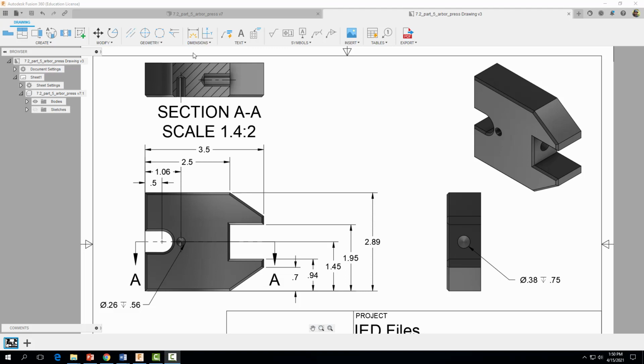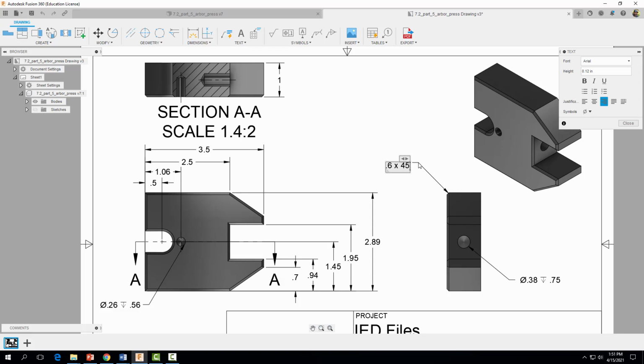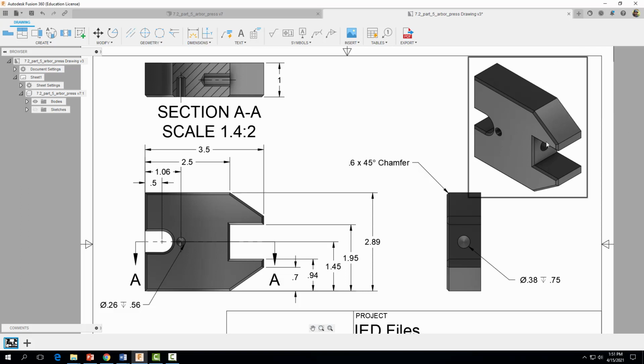All right, so the next thing we're going to do is go ahead and dimension the thickness of our part. So I'm going to click here and click the bottom of the part, and that should be 1 inch. And then we want to go ahead and dimension this chamfer here. So to do that, we're going to come to the text, and we're going to select leader note, and we're just going to click on that edge right there, and we're going to drag out an arrow, something like that, and we're going to type in 0.6 x 45, and we're going to insert a degree symbol, and then we're going to type in chamfer and select close.